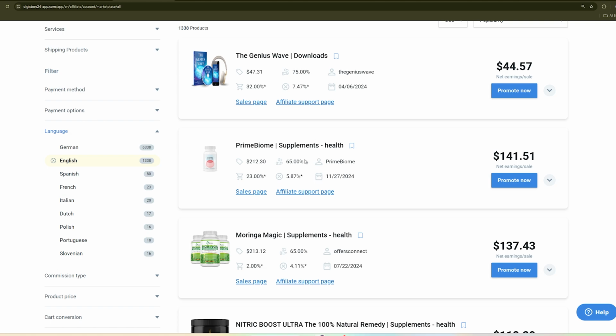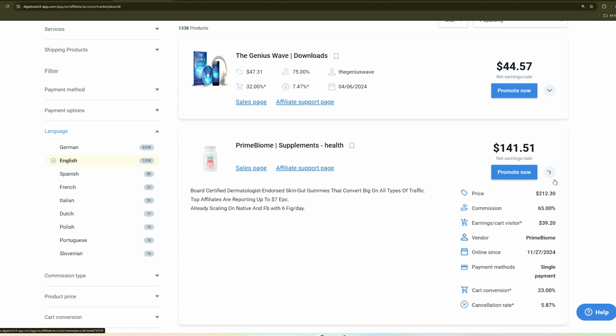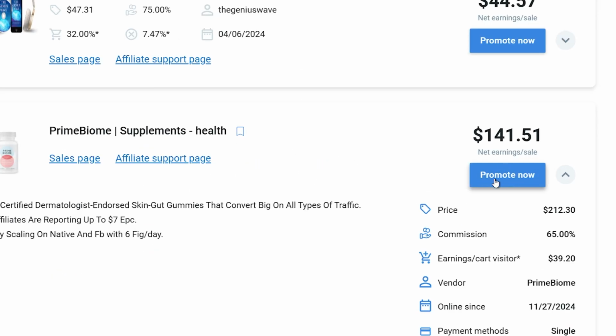You can do a couple of things, such as looking at the sales page, the affiliate support page, and some extra options down below, like the commission rate, the cart conversion, etc. Now, the way to create a hop link, or like the actual affiliate link, is very simple. All you have to do is go to this big blue button and click on promote now.